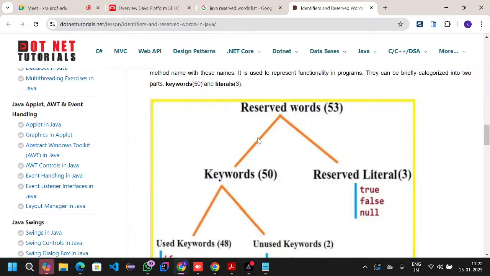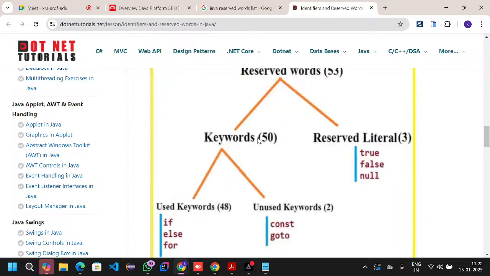So there are a total of 53 reserved words in Java, and from that, 50 are keywords and 3 are reserved literals. The 50 keywords can again be divided into two: one is the used keywords and the second one is the unused keywords. So used keywords, what are they?